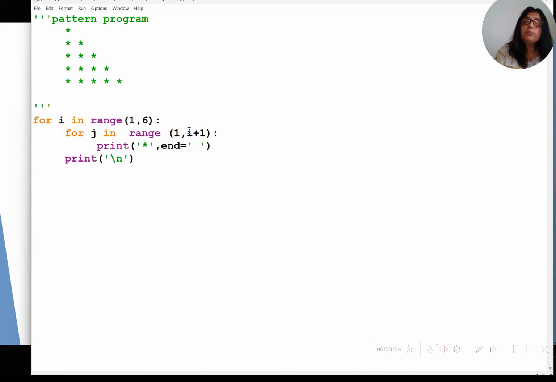we are giving I plus 1. If it is 1, then it will become 2. If it is 2, then it will become 3. If it is 3, then 4. And if it is 4, then it will become 5. So when I equals 1, the j will repeat once. When I becomes 2, j will repeat twice. When I becomes 3, the inner loop will repeat thrice. When I becomes 4, in the fourth iteration, j will repeat 4 times, so we'll get 4 asterisks. When I becomes 5, the inner loop repeats 5 times, so you will get 5 asterisks.